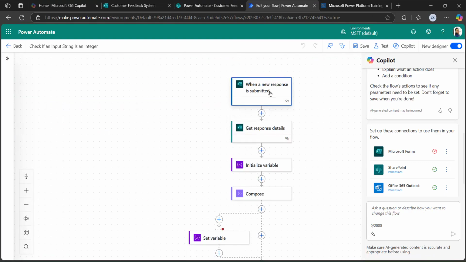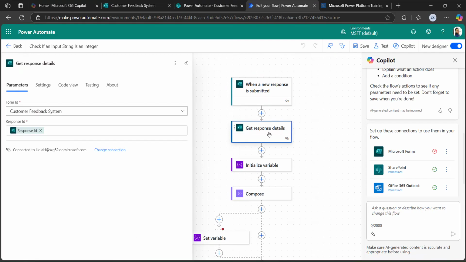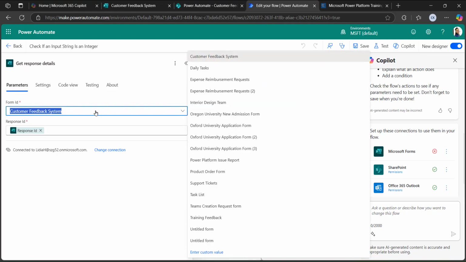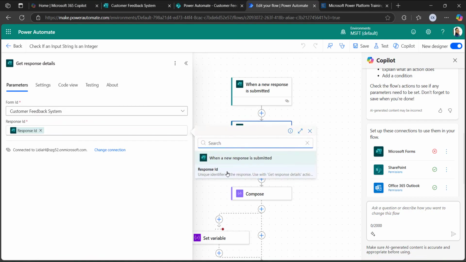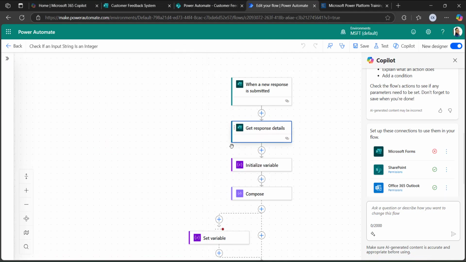After that, to get the details from this form, we need to add an action, that is get response details. In the parameters, select the same form ID, that is customer feedback system. But when you click on this enter data from the previous step icon, you can see the response ID. When you click on the response ID, it will add to the response ID parameter here.